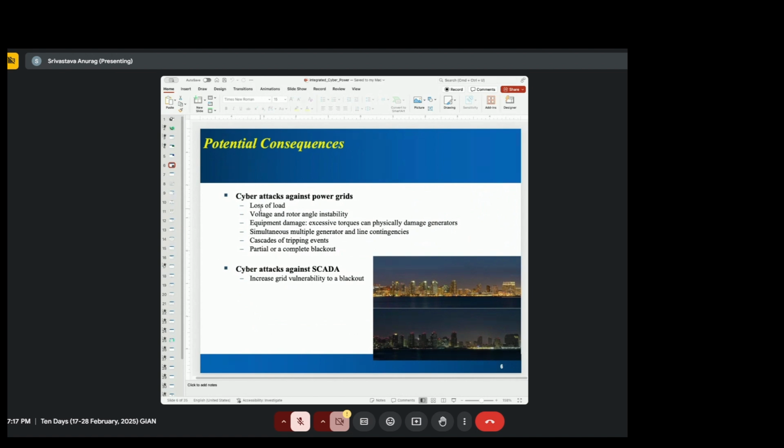It is always easier to model the impact, like loss of load or angle instability. If my power simulator supports dynamics, then I can model rotor angle instability. If it is only a power flow solver, like MATPOWER, I cannot. But with the MATPOWER transient part, I can model that instability. Equipment damage is a little bit challenging to model, but excessive torque can be modeled, and with certain assumptions we can add that behavior in the modeling tools.